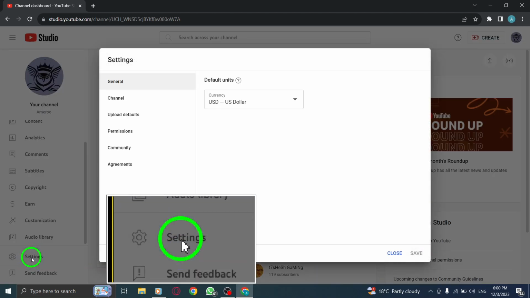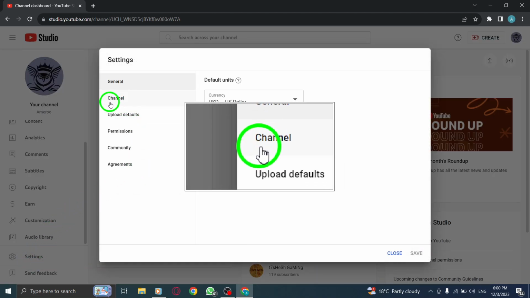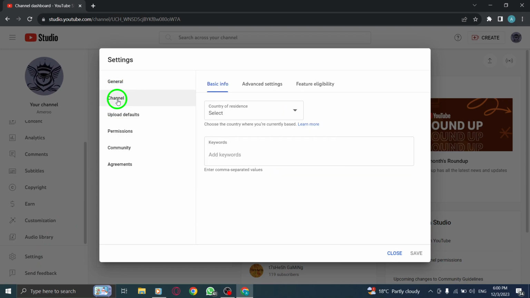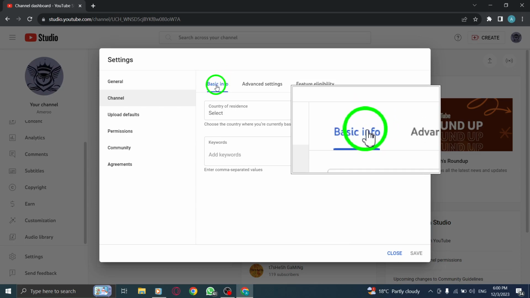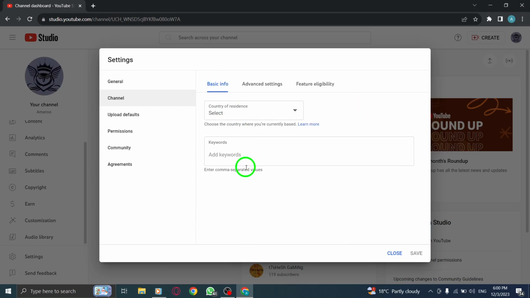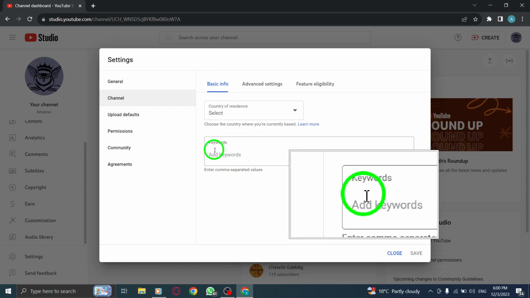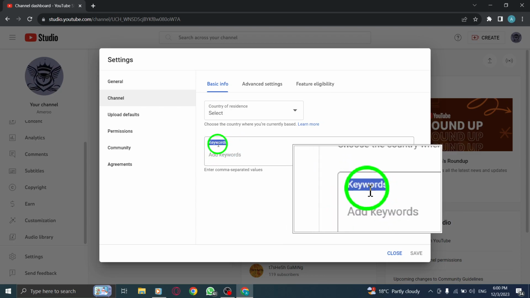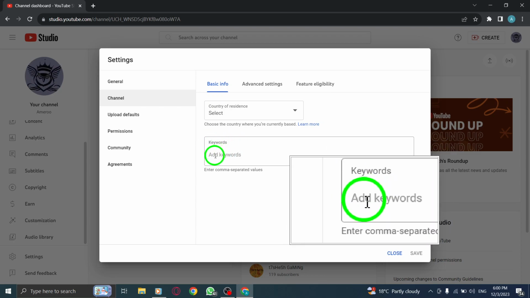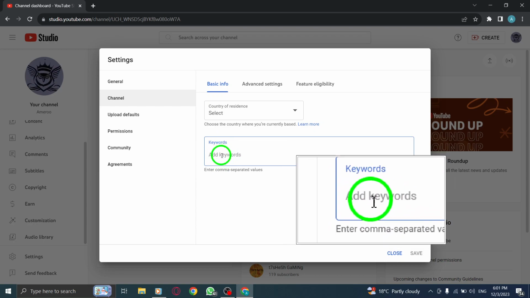Step 3. Select Channel. Within the Settings menu, choose the Channel tab. Step 4. Click on Basic Info. From the Channel Settings, click on the Basic Info tab. Step 5. Go to Keywords. Scroll down to the Keywords section, where you can add relevant keywords to describe your channel and its content.